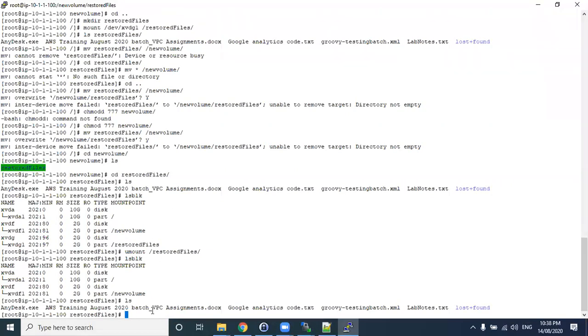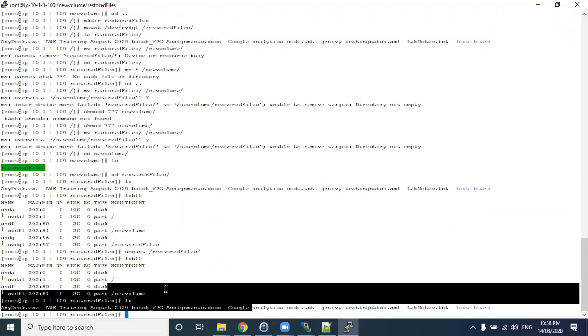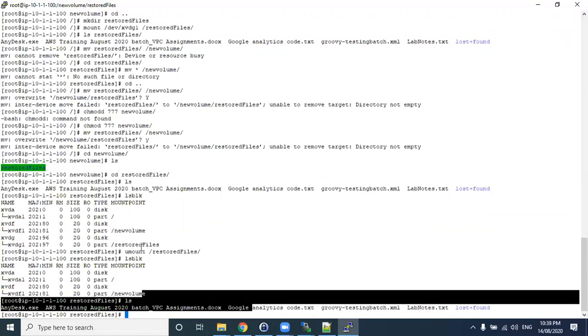Also restoring and taking a backup. This is how you take a backup. Right now we have seen how to take a backup and how to restore the backup back to this particular EC2 machine.